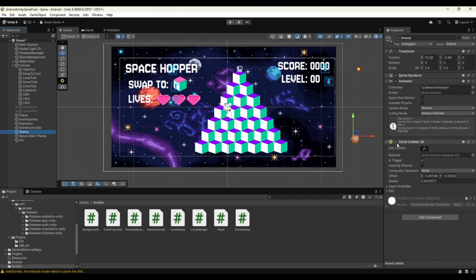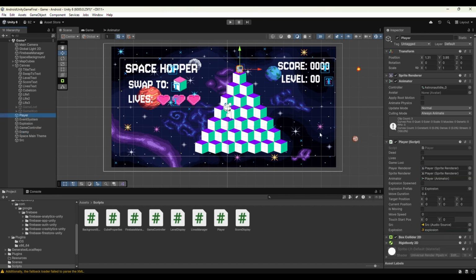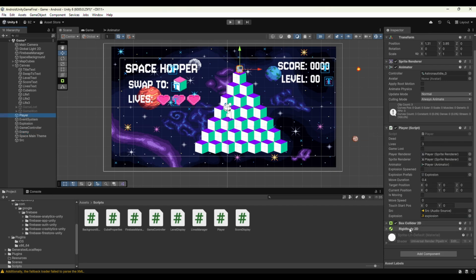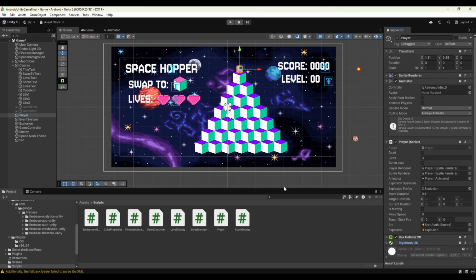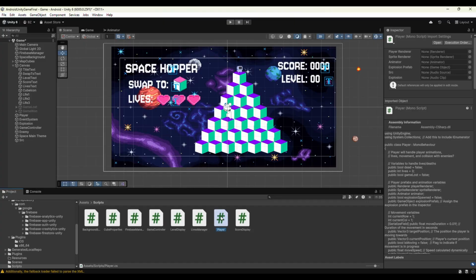And you want to add a collider to the enemy as well and check is trigger only on one of them. So I made my enemy the trigger. And then on the player that gets triggered, you want to add a rigid body and disable gravity so it doesn't just fall. So that's how you can set up collision, and then you can handle it in the scripts.